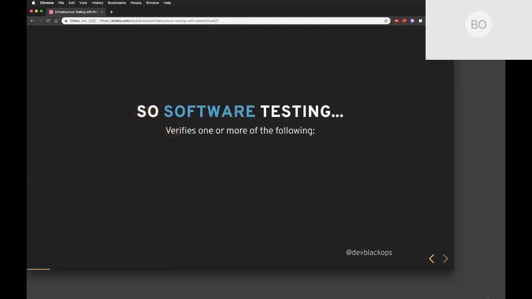So software testing verifies one or more of the following attributes. The requirements that guided its design and development. If you have a piece of software, you generally are going to have some requirements given to that developer about what that software is intended to implement. The tests will validate that indeed happens.